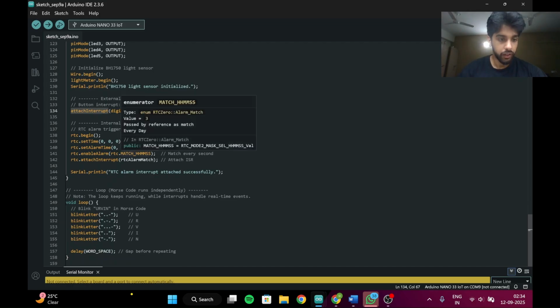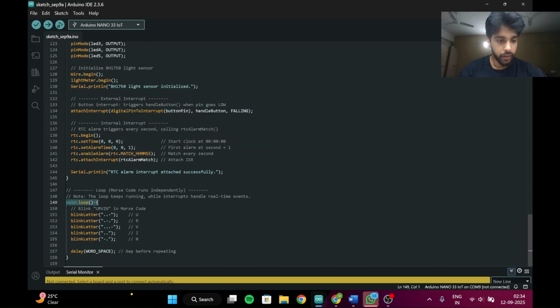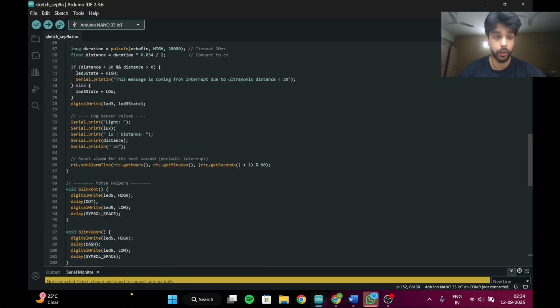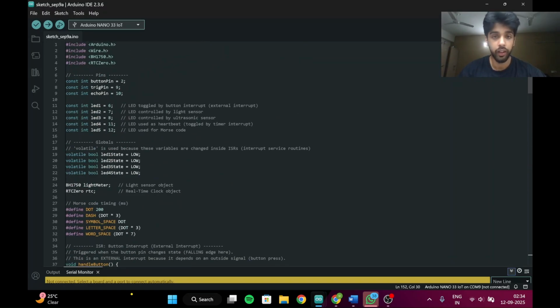So this one is the loop. Here I have used modular programming as I have discussed earlier. Blink letter to blink my Morse code efficiently, and these are the delays. Delay is being declared inside the word space, and that's how my Morse code will work, and my internal interrupts will be working as well. This is the whole code. So let's move on to see how my project is working.